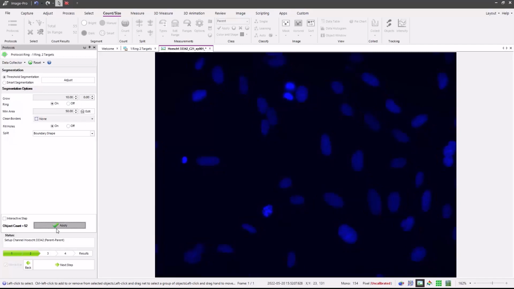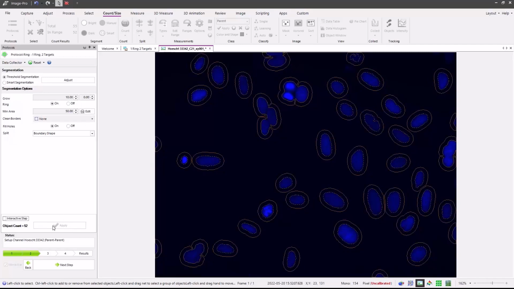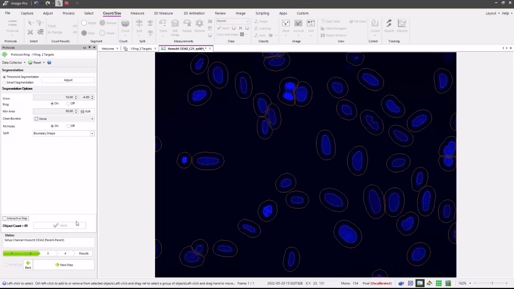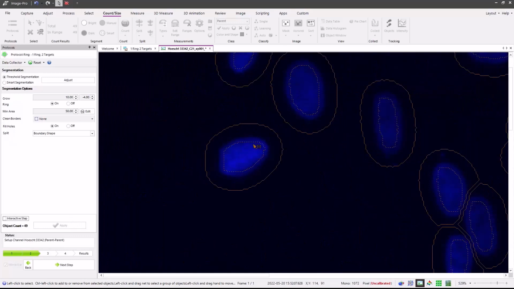And press the Apply button. As I make changes, you always need to press the Apply button when it's active as you make a change. We can also get the perinuclear region by adjusting the inner line. In this case, I'm going to set it to -4, and press Apply. So now I've brought in the ring mask 4 pixels into the nuclear area, and it's 10 out from the nucleus. So we now have a 14 pixel ring.